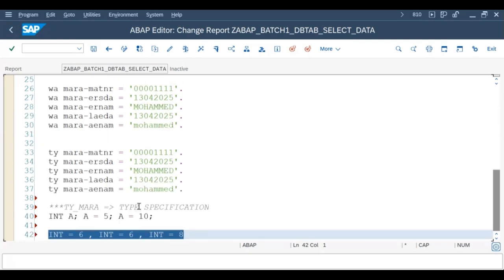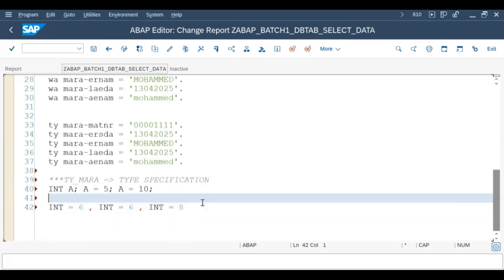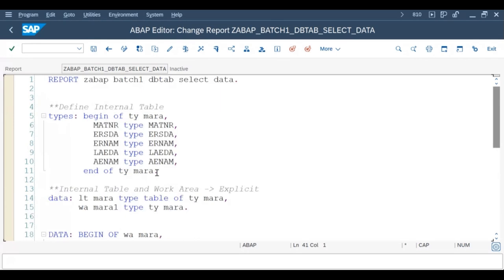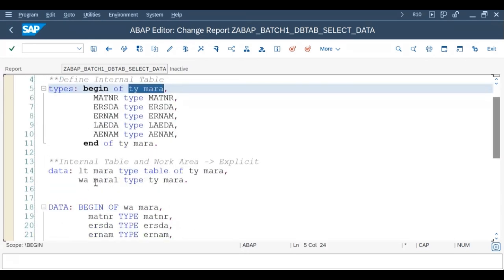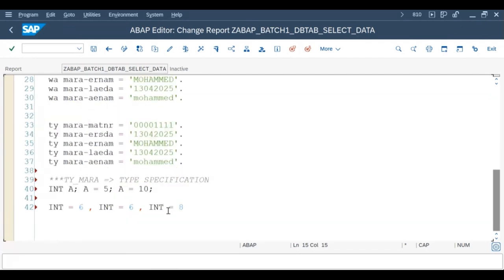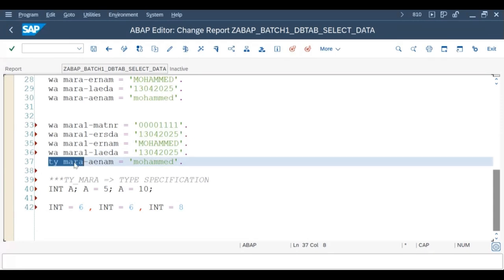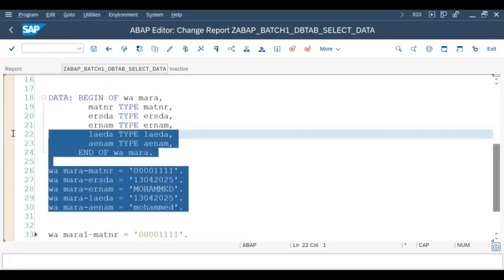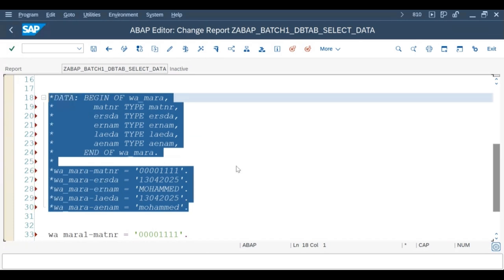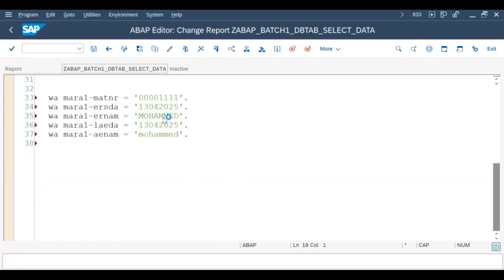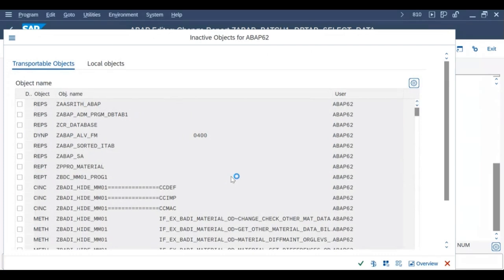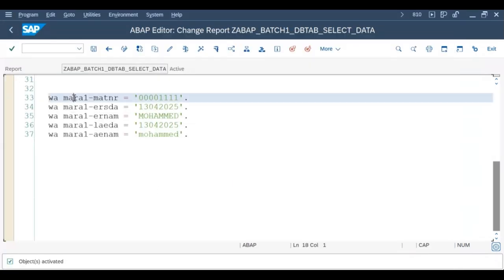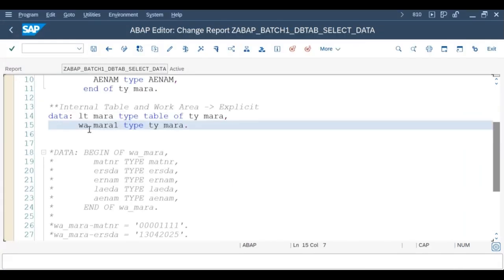So the idea here is I defined this. I will use ty underscore Mara corresponding to this. So in place of this, I will try to use it like this, and this is acceptable. I'm removing all these things. I'm also commenting these things, which are no more required. And you see this will be acceptable. Now WA Mara, double click on this. You see, it is referring to ty Mara.